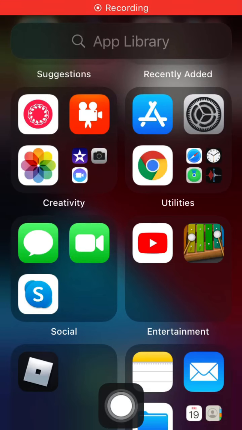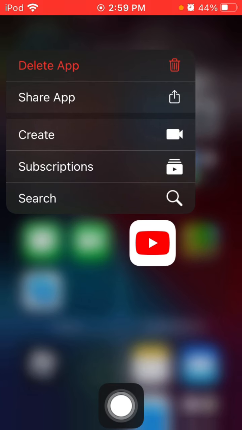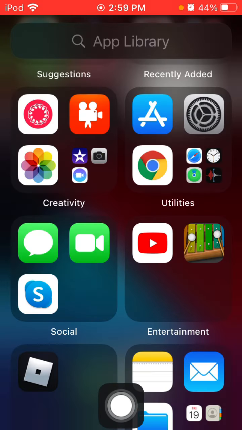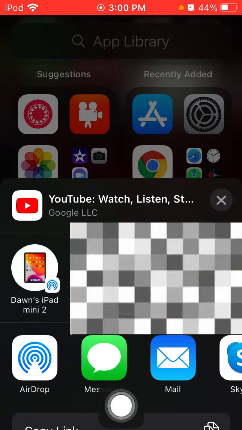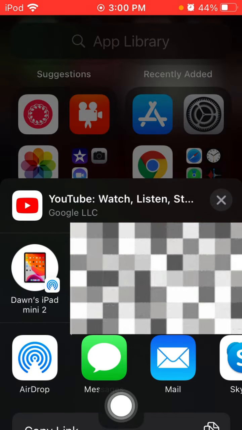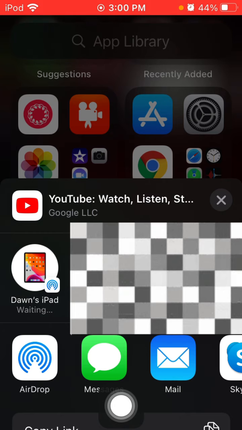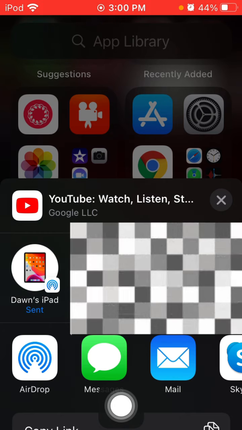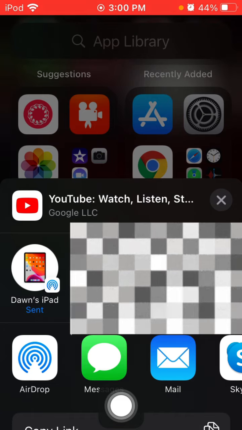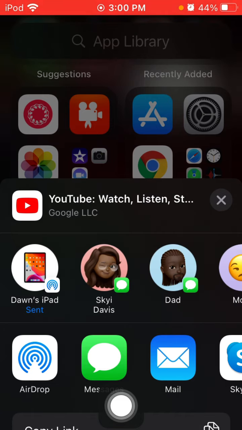Okay, time for AirDrop. Now, let's say you want to share an app. Tap and hold the app like this, then press share app. Then it will bring it close to your other device. Press your device. Then it will send it to your other device, which in this case is my iPad.